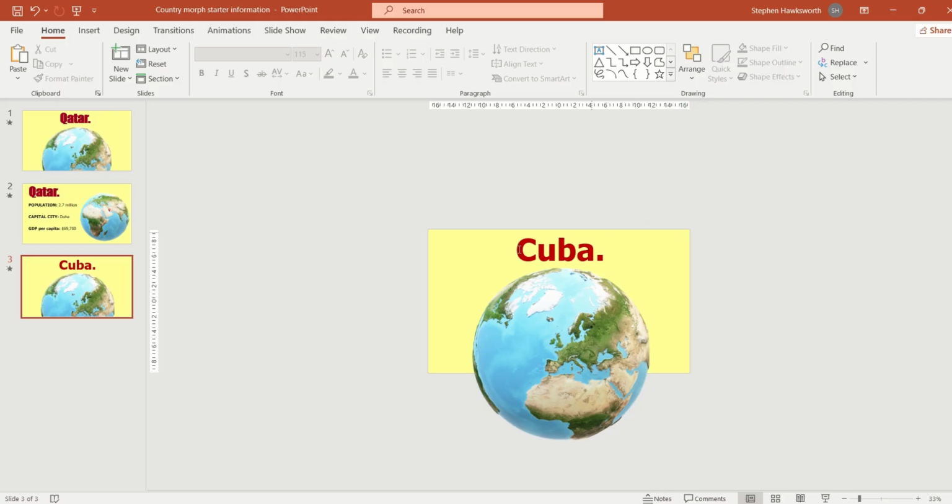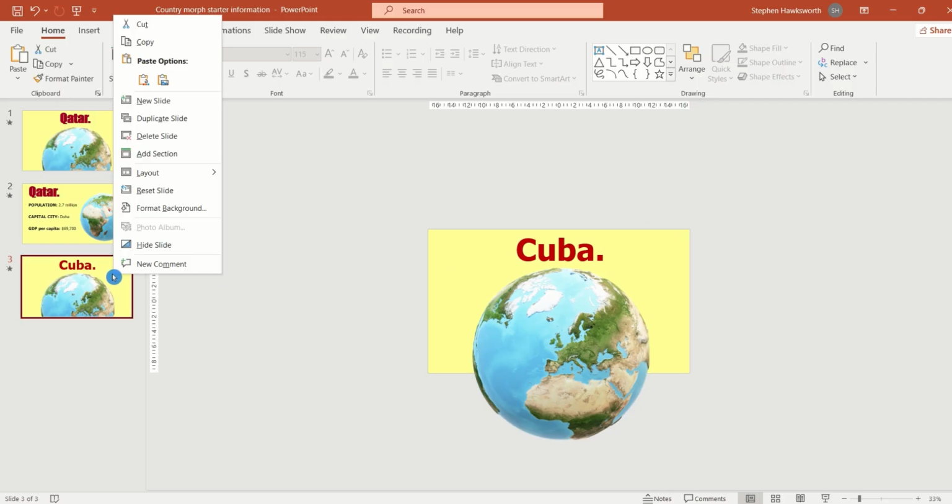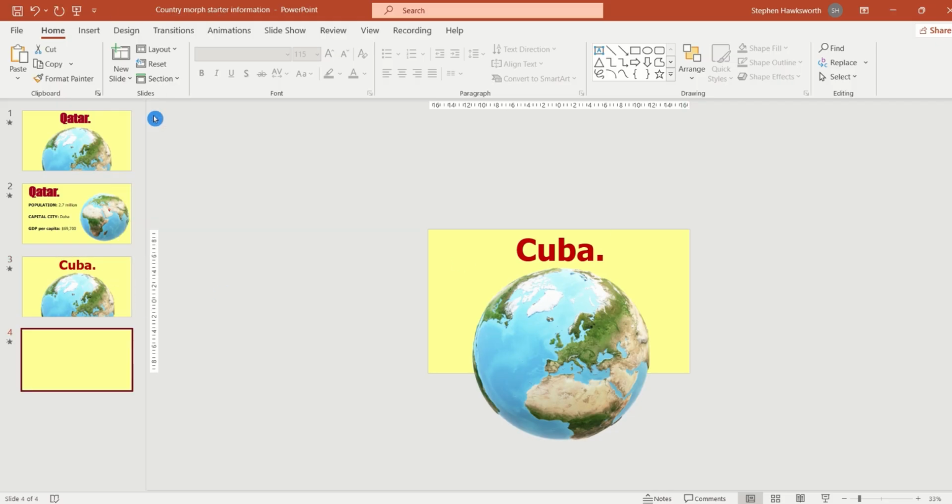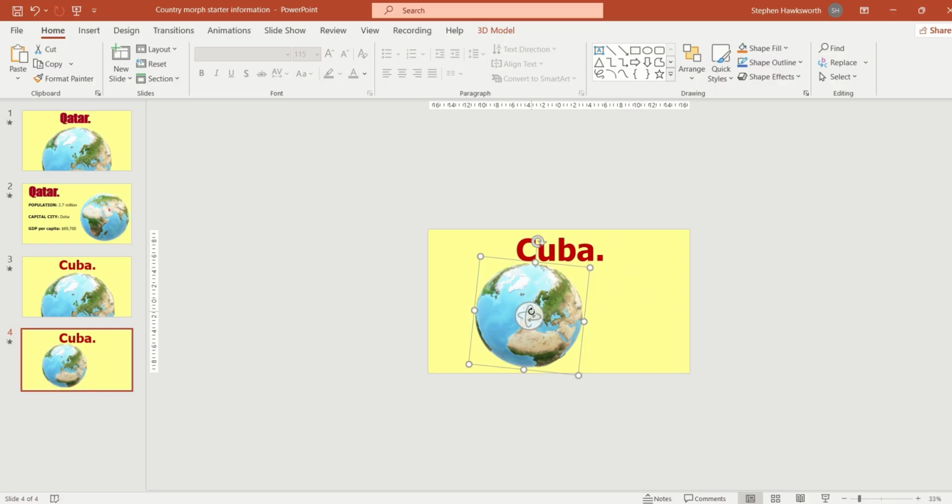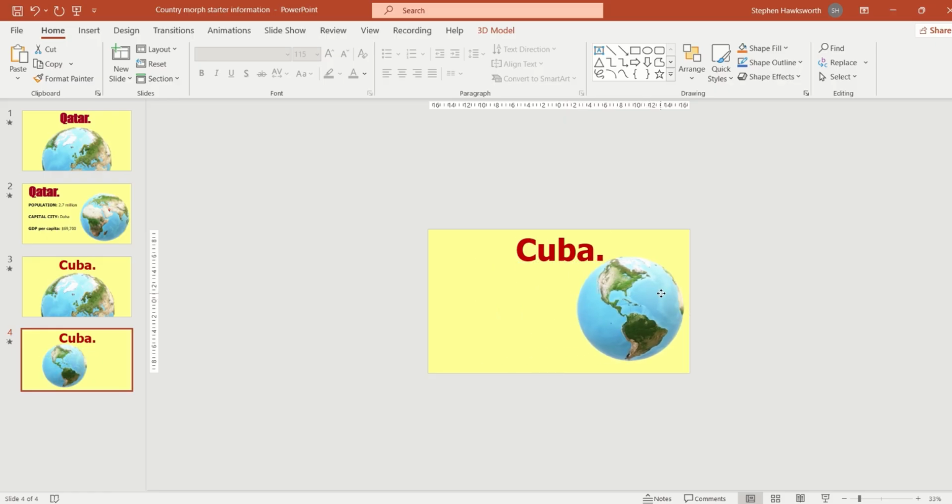Yep. And all we're going to do, we'll right-click and we're going to duplicate that slide, which is an important thing to do for a morph transition. So we're going to come back to the second slide here, and we're going to shrink this down a little bit. Again, on the left-hand side, you'll see what's happening. We're going to spin this around. Sometimes it takes a little bit to do, but we'll spin this around until we get pretty much on top of Cuba, like so. There we are. There it is. All right, just a little bit more.